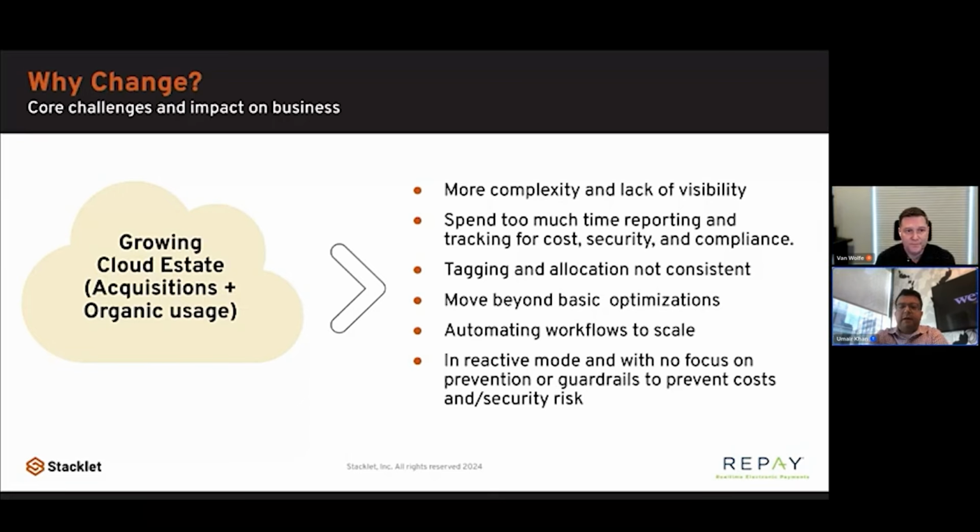Yeah, absolutely. And I think there was a question around automating workflow. So Stacklet basically automates all aspects. So from detections of misconfigurations or cost optimization opportunities, you can notify, like Van mentioned, so they are in notification mode. Typically, you start with notification. You can take actions on a resource as well, or you can build a workflow of some sort.